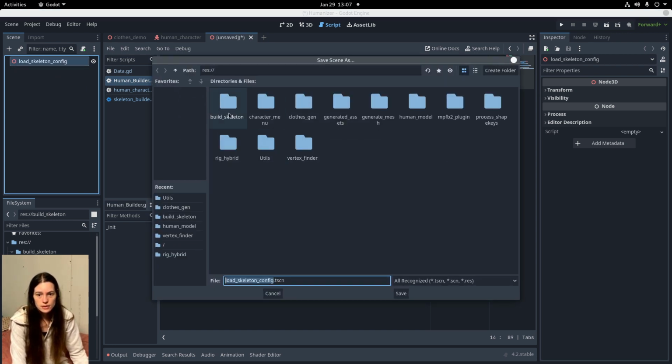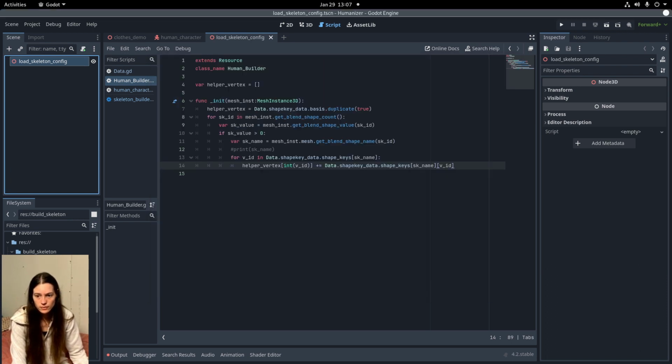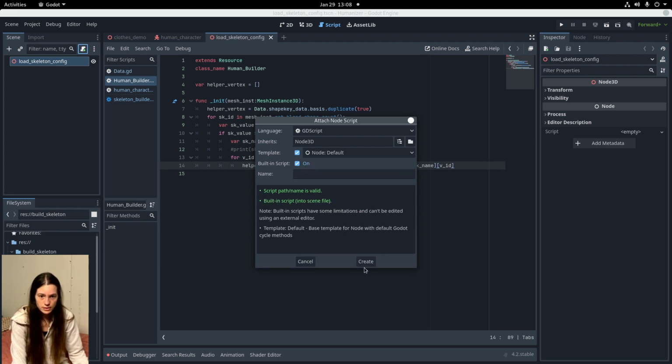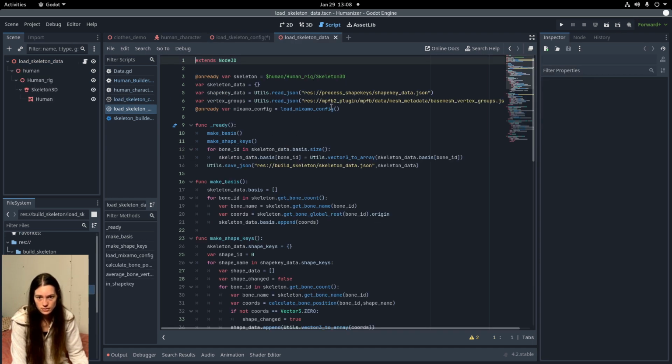And I'll save this in the skeleton builder. And eventually we'll get rid of the load skeleton data completely. So then I'll want to attach a built-in script. And from the load skeleton data, I'll want to load the Mixamo config.